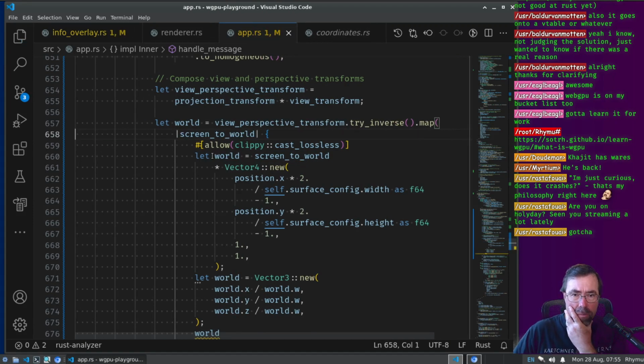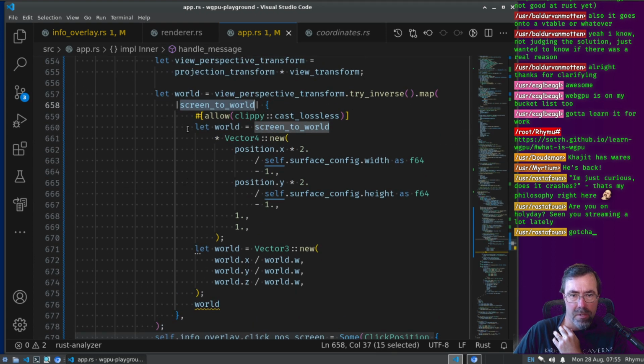Okay, so we invert the view perspective transform, and if we're able to, then we take it and we project the screen position to a world position.